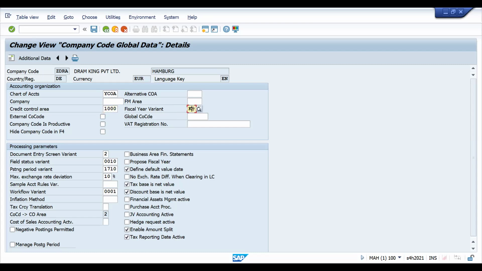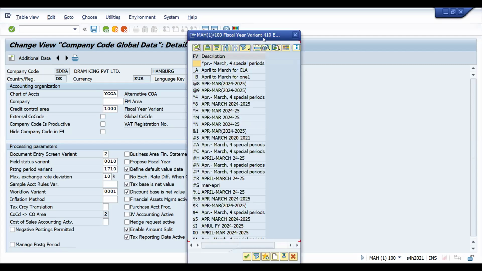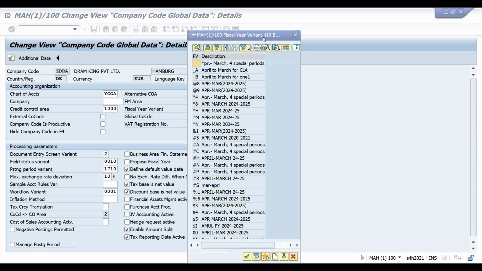And the fiscal year variant, this is very important. It varies from country to country. Probably this K9 does not belong to Europe, maybe K4 or K3, K1. Because of this fiscal year variant also, certain issues you will face actually. So this is one thing.